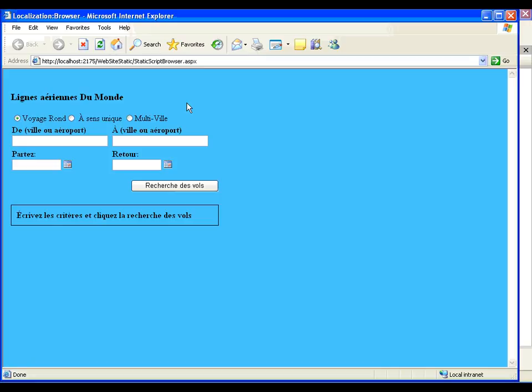Now what might not be apparent by looking at this page is that all of the text on this page, all of the labels, is being populated down on the client in JavaScript from resource information that resides in our local resource file on the client. We're not changing the text on this page back during the server rendering process.